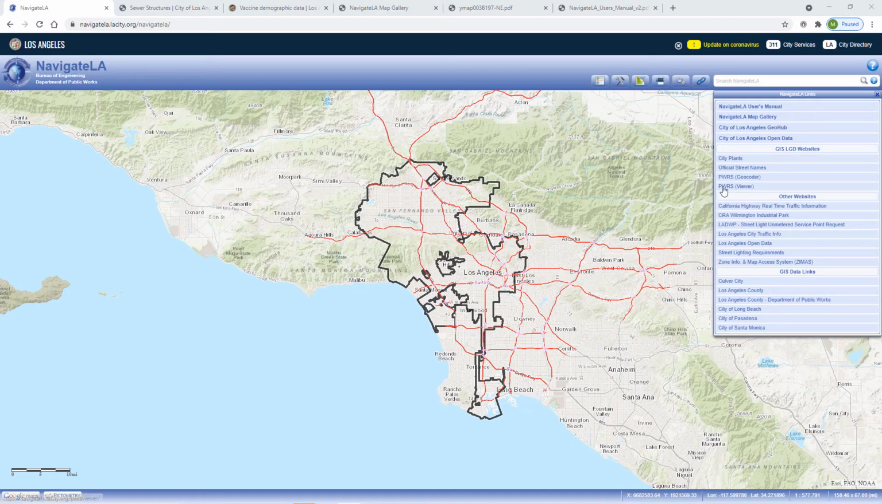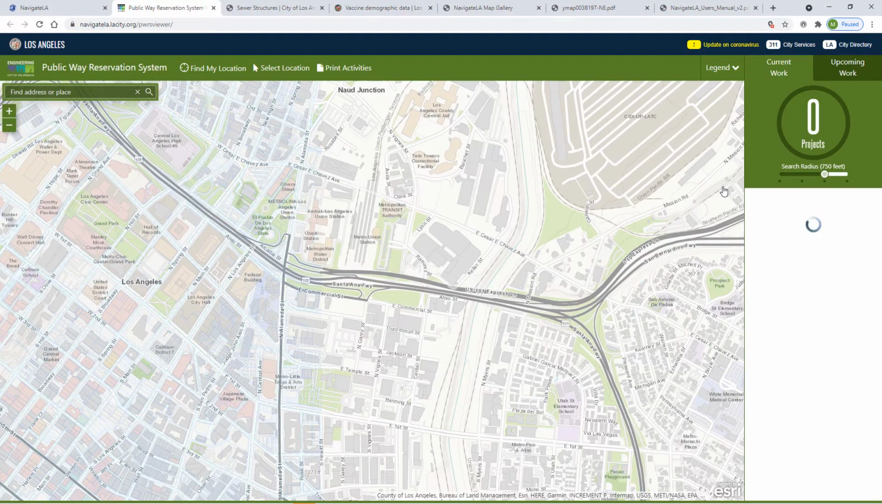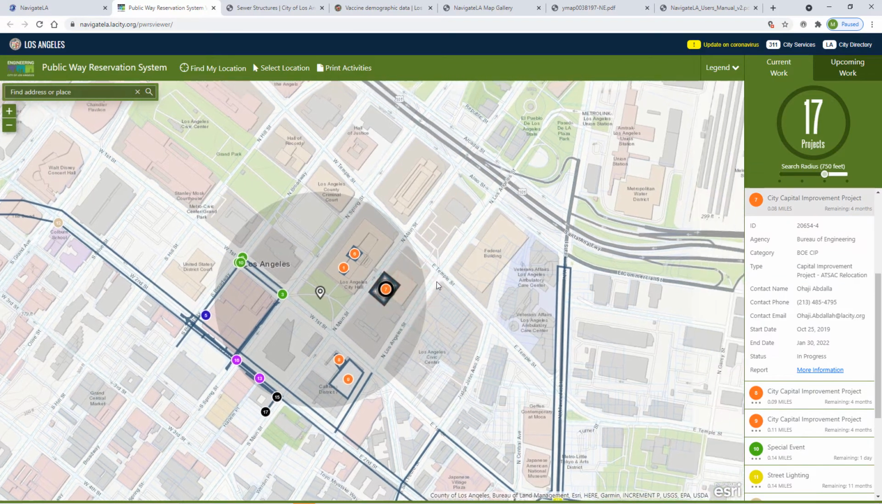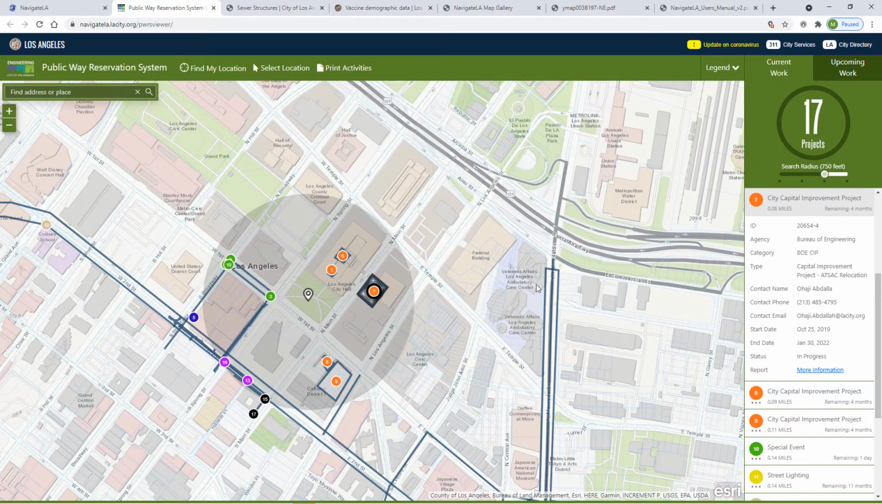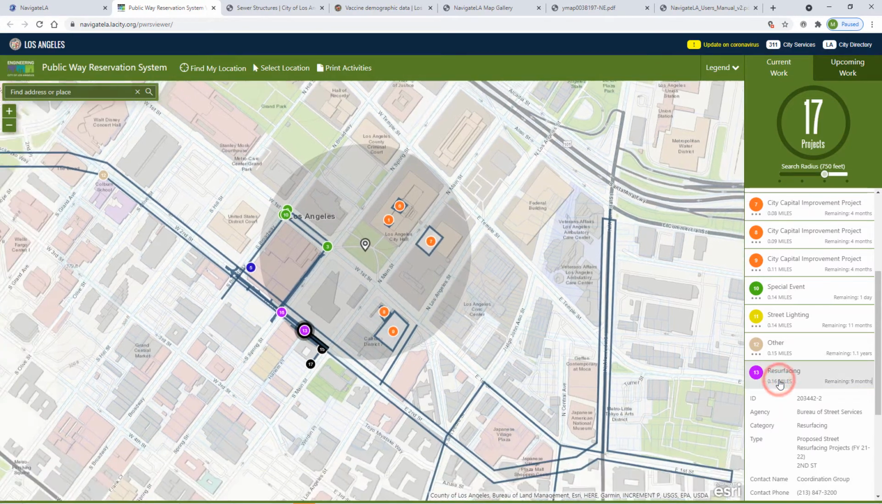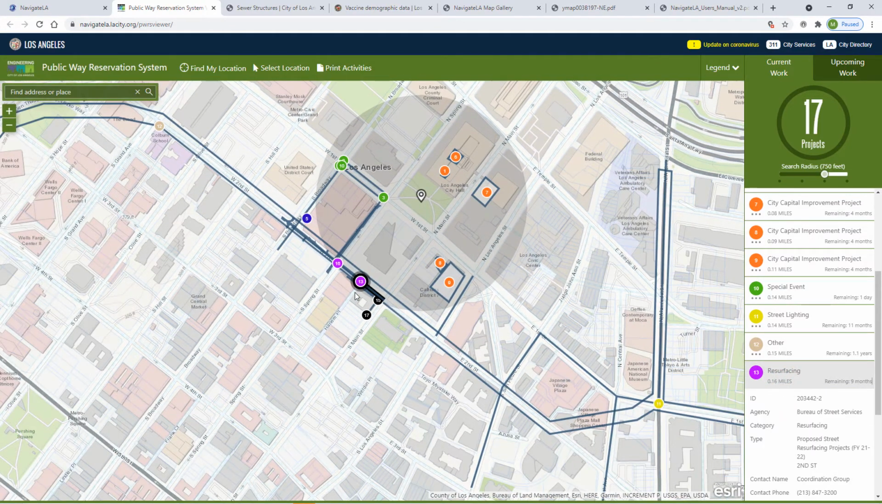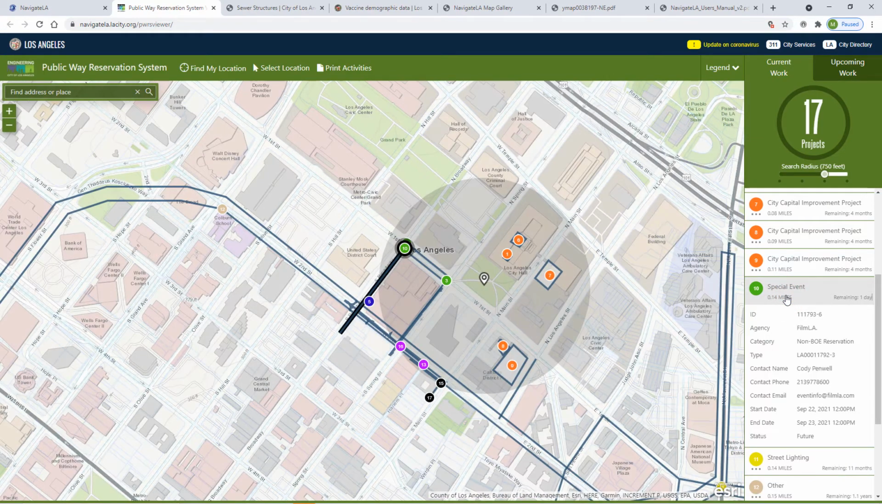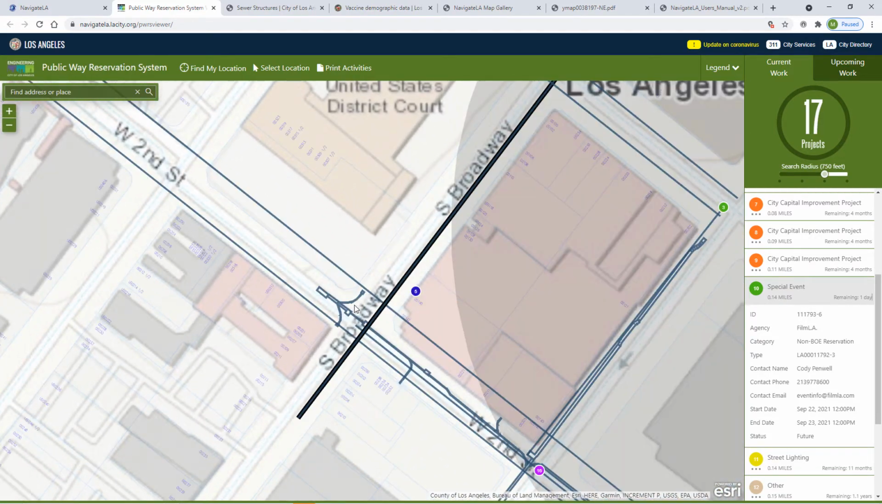The Public Way Reservation System Viewer, also known as the Powers Viewer, is a GIS web application that displays activity taking place in the public right-of-way as points on a map. It's a coordination and planning tool that aims to prevent scheduling conflicts and minimize street traffic caused by activity taking place on public streets. There's a dedicated video for this application that you can view to become more familiar with it.